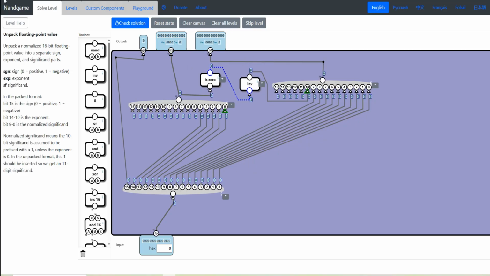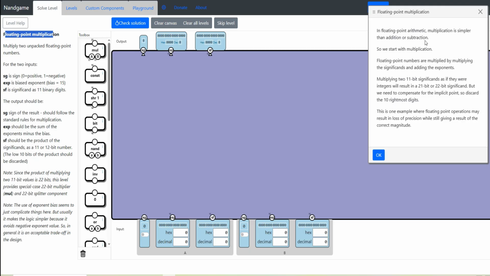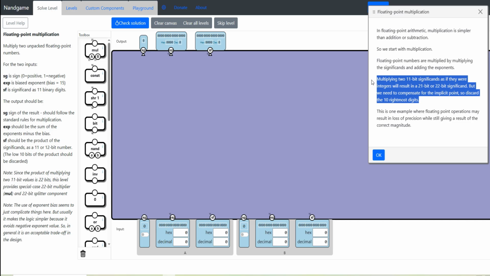Floating point multiplication. In floating point arithmetic, multiplication is simpler than addition or subtraction. So we start with multiplication. Floating point numbers are multiplied by multiplying the significands and adding the exponents. Multiplying two 11-bit significands as if they were integers will result in a 21-bit or 22-bit significand, but we need to compensate for the implicit point. So discard the 10 rightmost digits.